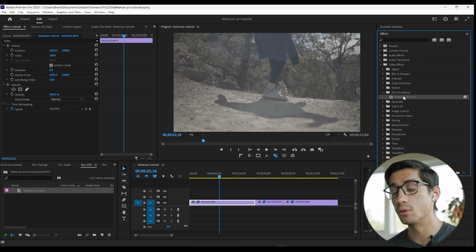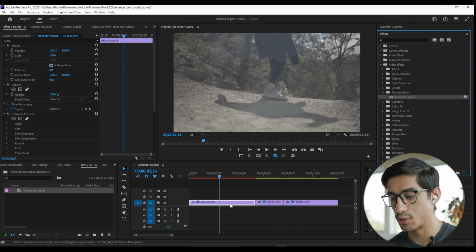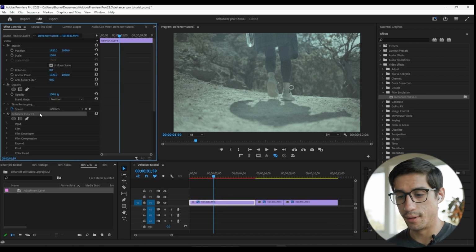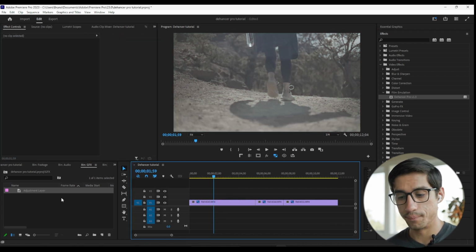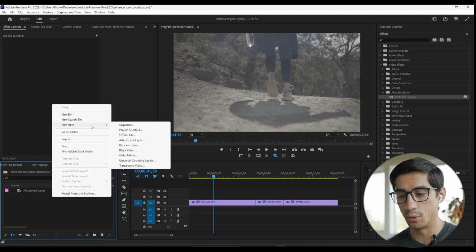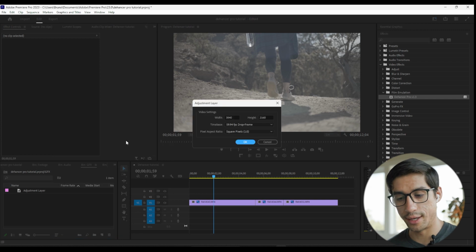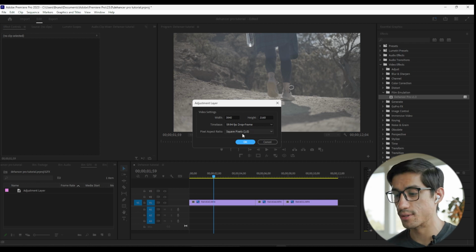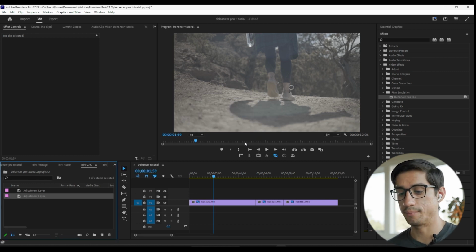The thing is, if you do this, you have to go through each clip and add it individually. So instead, what I like to do is actually add an adjustment layer. So if you go to your project file here, you can right click, you can do new item and select adjustment layer. Now you want to match your sequence settings. In this case, I did shoot in 4K 60 FPS. So I'll leave this as okay.